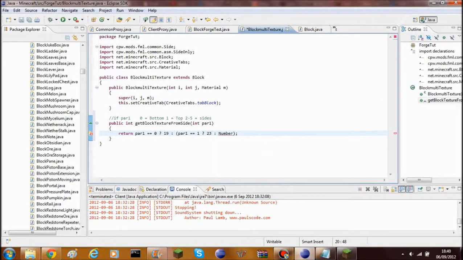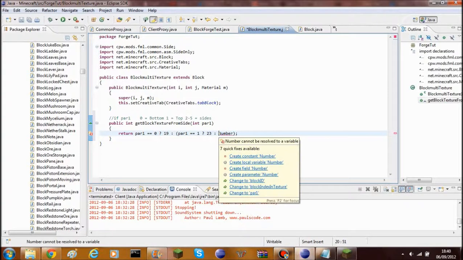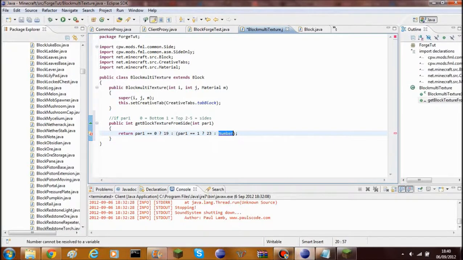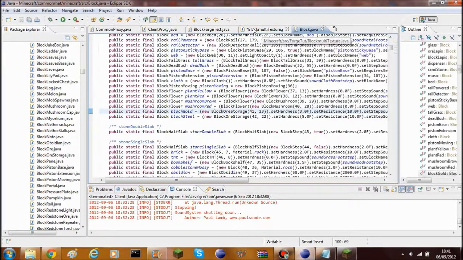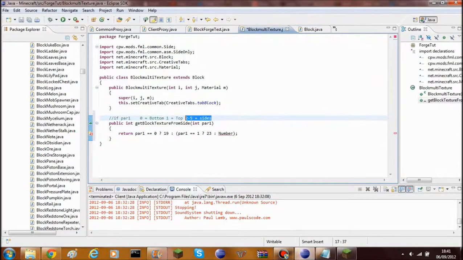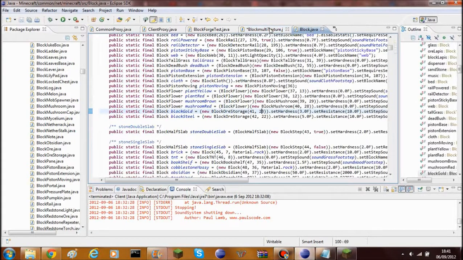And then this colon and this bit after is for all the other sides of the block. So that's 2 to 5, and that's the other sides of the block, so not the bottom, not the top, but the 4 around the outside. And I can choose that to be anything as well. You could choose it to be gold again, but I'm going to choose it to be iron, so that's 22.